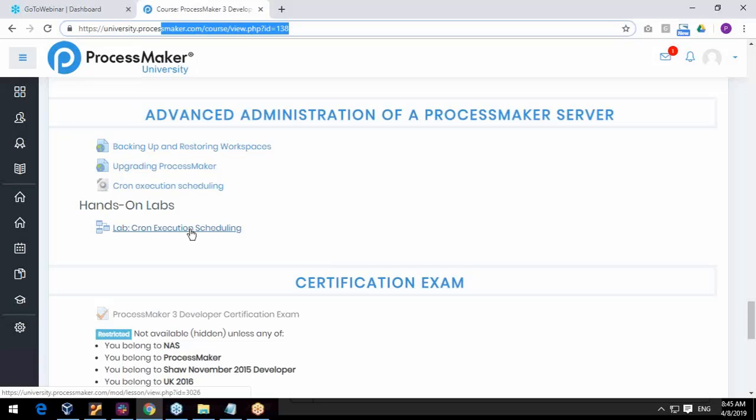Let's do this lab, cron execution scheduling. We're going to have around 15 minutes, but we're almost finished, so I'm going to close the session. You can do the lab on your own.